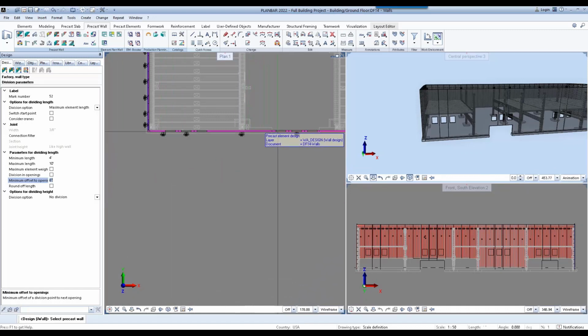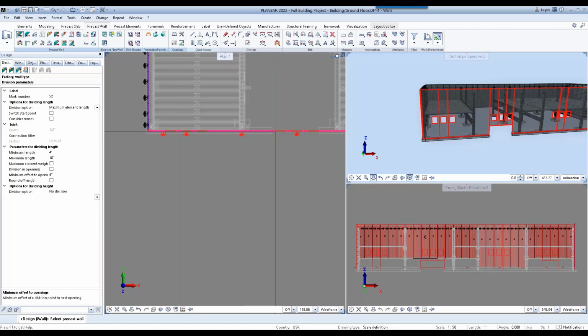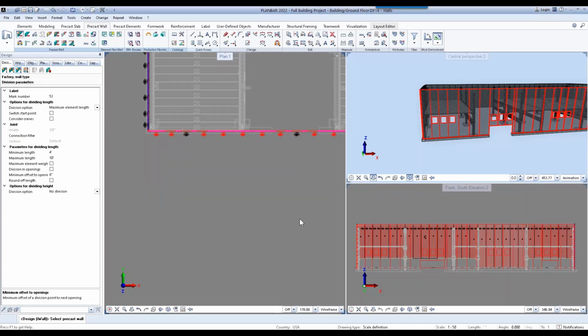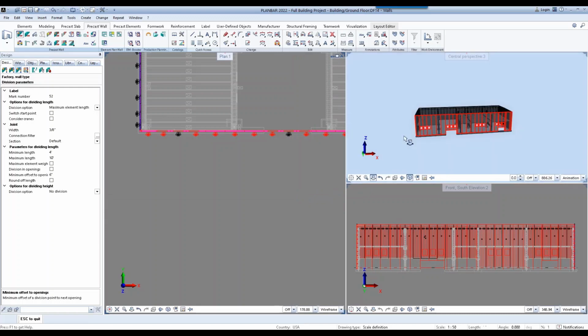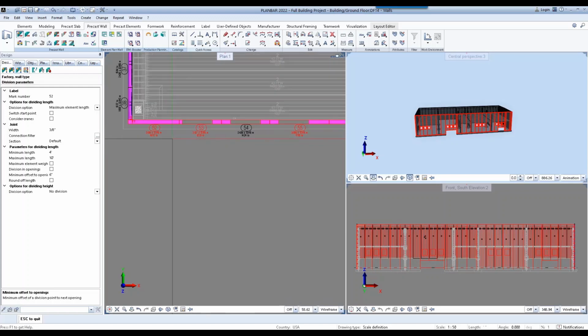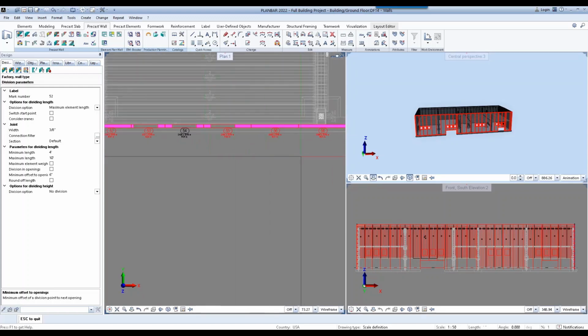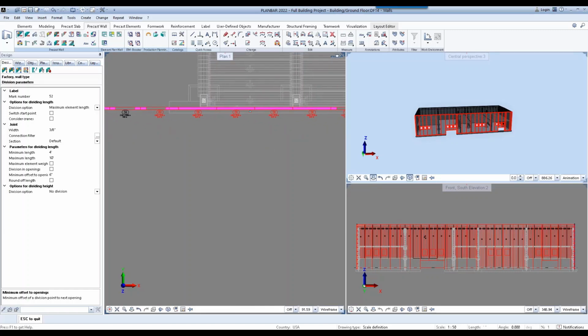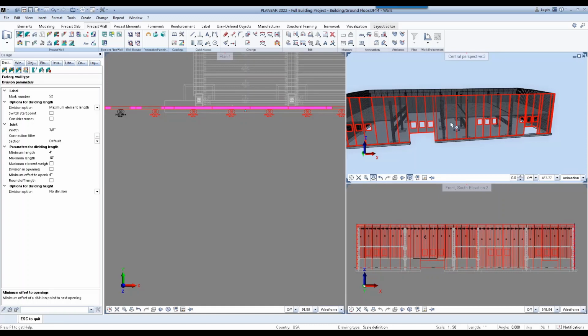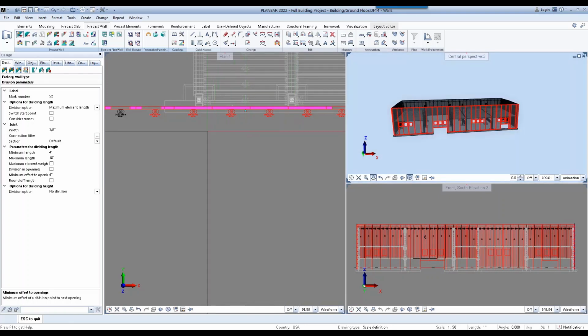So now if I select on the wall, give it a moment to think. Now the program has added even more panels and mark numbers for those panels. As you can see, it's fully gone through and panelized this giant wall for us. And the last thing to do is to add some reinforcement here.